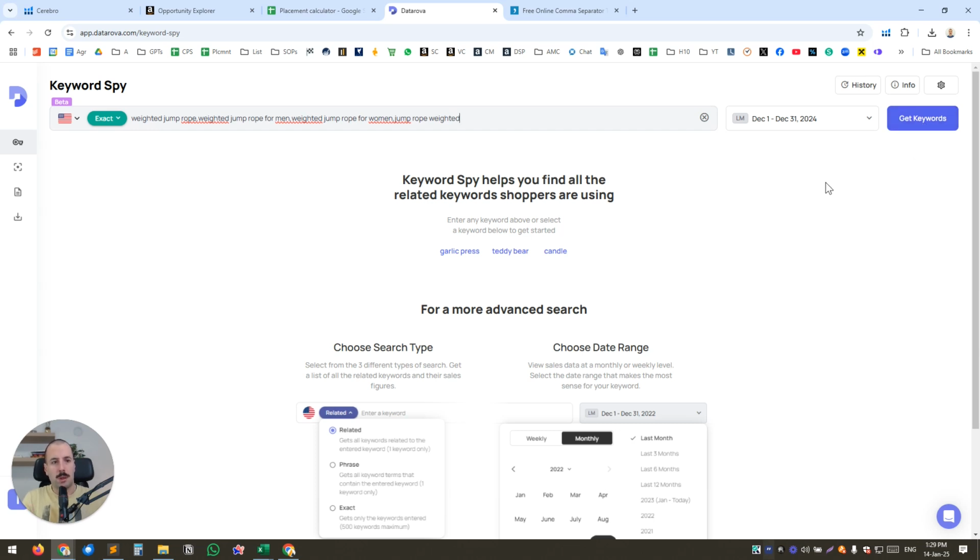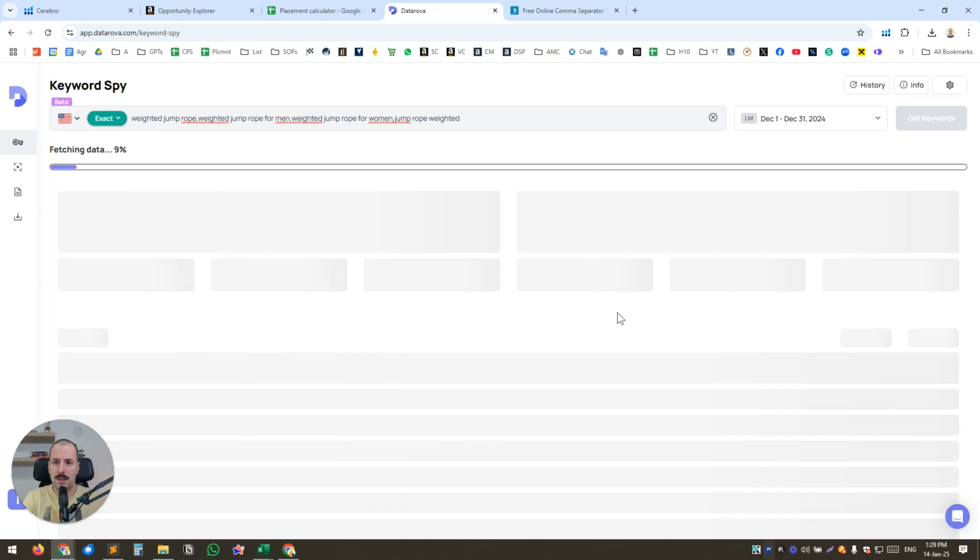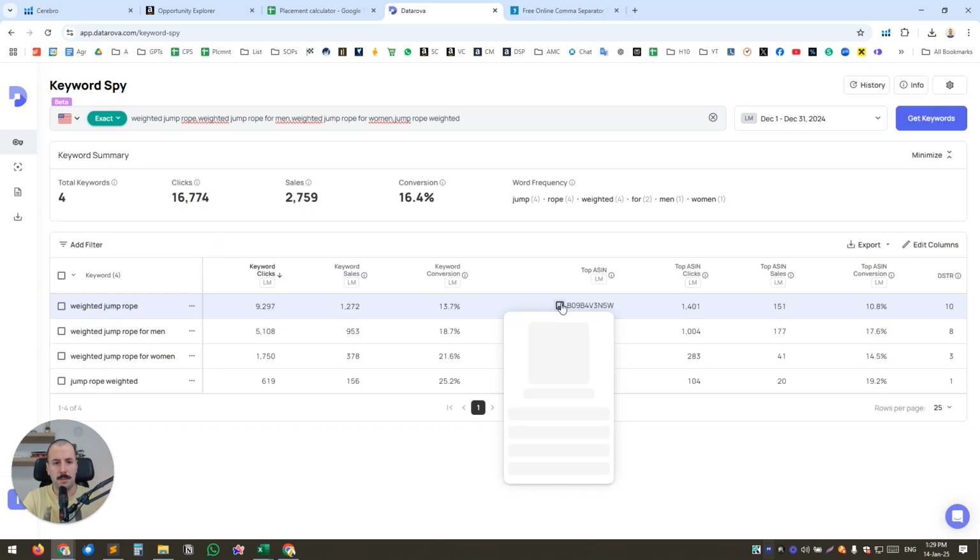Please note that DataR data is updated only monthly. So now we are mid-January, but still we have only December data. On February 1st, you will get the January data. So please know that for December, numbers can be a little bit inflated because of the shopping season, but nevertheless, this is the process that you have to follow.